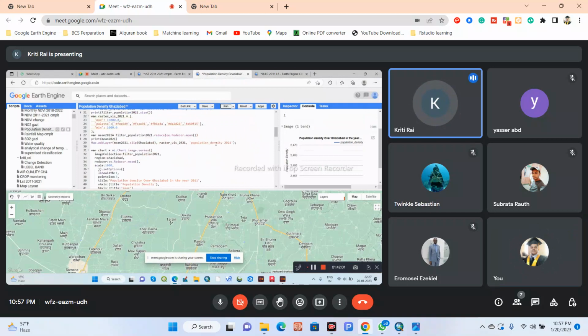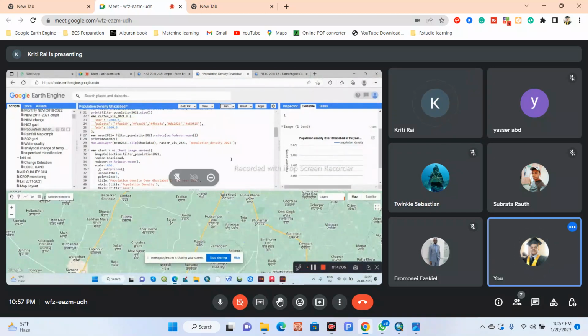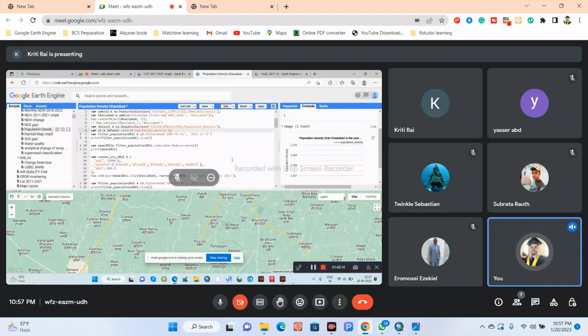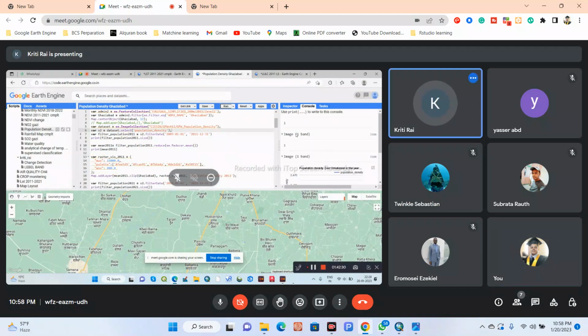So for the population density, I'm getting this chart. Yeah, so there is no chart in here. So for population density, what dataset do you want to use in here? This, the GPW dataset. So this dataset you want to filter. How many images can you get between this time? Only one. Okay, so only one image.